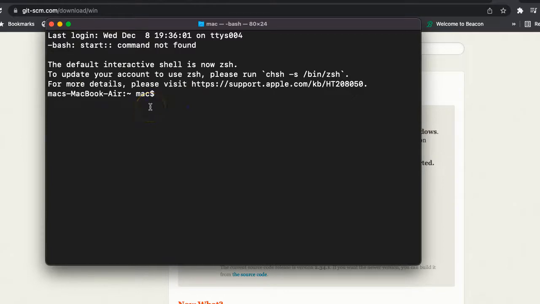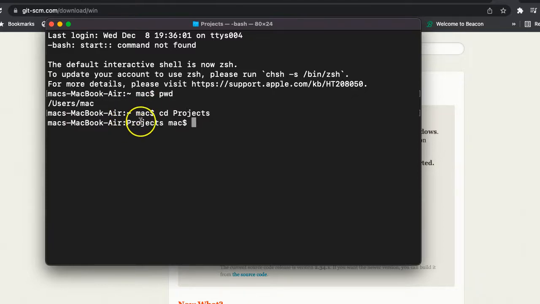So go to your folder where you would normally create your web projects, and create a new folder. In my own, I'll do pwd so that you'll see where mine is. Mine is at users Mac. I created a folder where I dump all my projects. It's called projects, just for my personal use. Yours could be called anything. In fact, yours could be on your desktop.